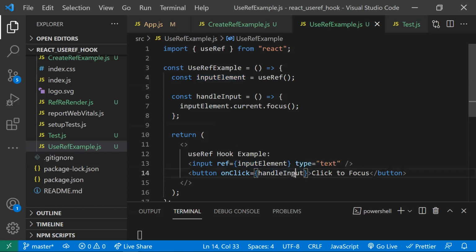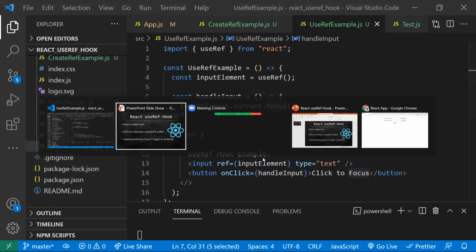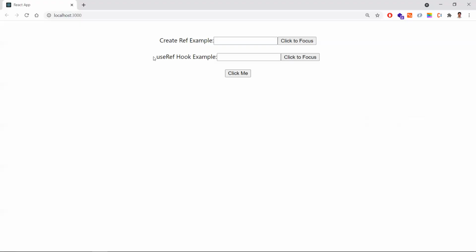So when you click the button, the handleInput function will be called. And now input.current, as we discussed, is a special property through which you can access the DOM nodes. Through this, you use the focus method to focus the input element. So let's see that output first. If I click this button, the focus goes into the input field. This is the usage of useRef.